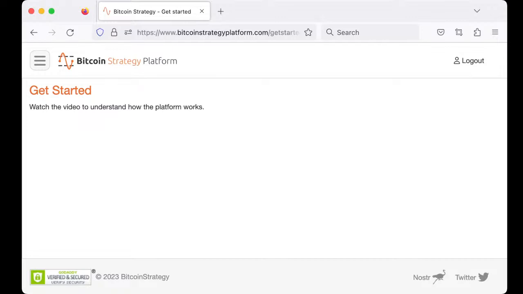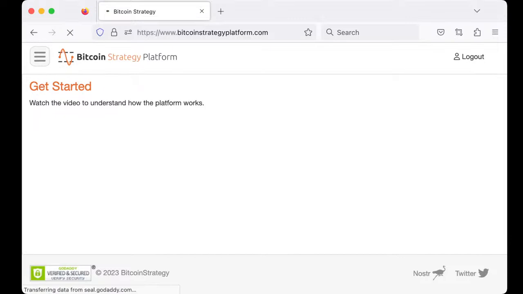Here we have the platform, bitcoinstrategyplatform.com. It's simple. As soon as you subscribe on the homepage, which I can go to for a little bit just to explain how it works. So if you go to the homepage, you can subscribe to Substack.